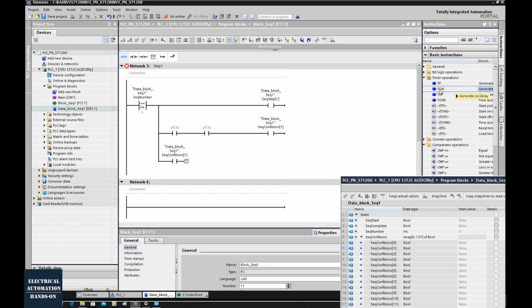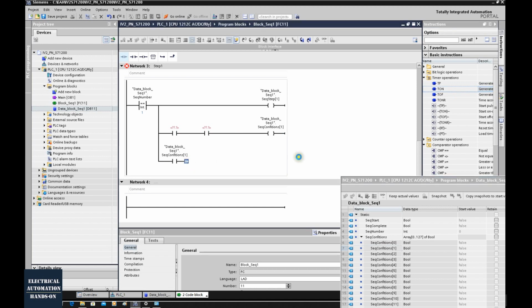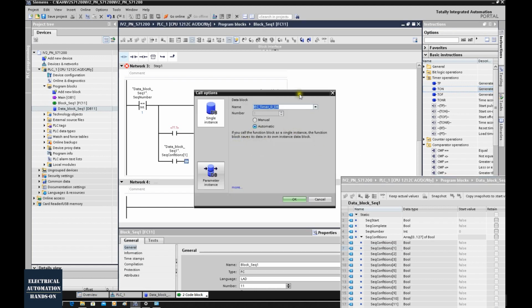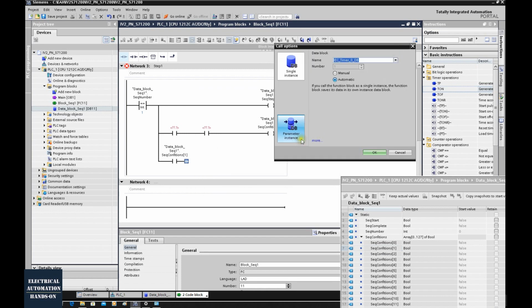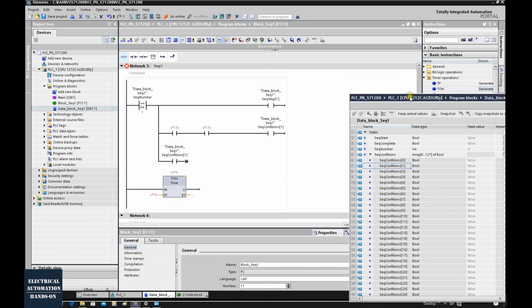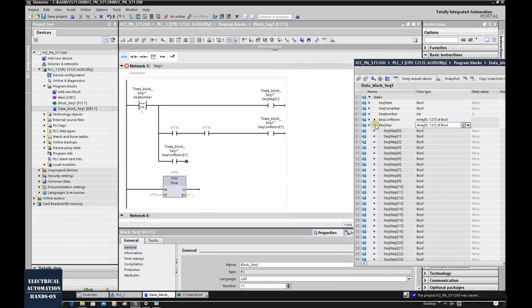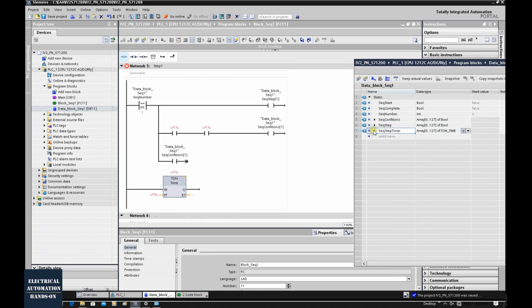And find this TON timer. Once you drag this timer, it will ask you if we need this timer instant DB here. Because we already pre-declared that timer, we will click cancel. We will drag that declared timer directly. Our timer is here, sequence type timer.